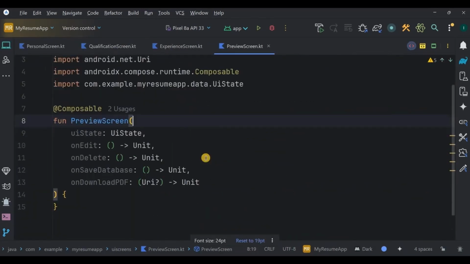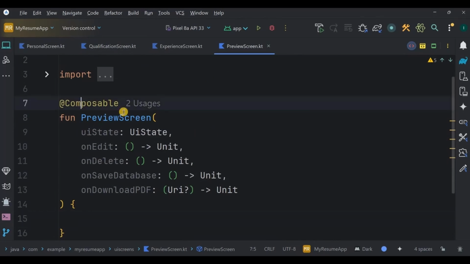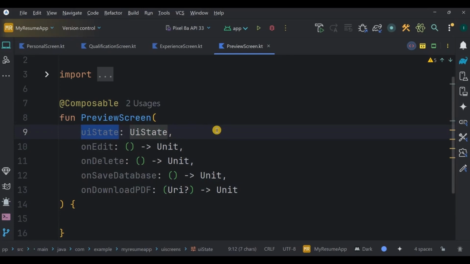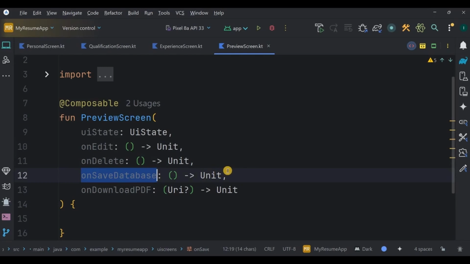Again, it's a composable function with 5 callbacks. This function defines a screen that shows the final preview of the user's entered detail before saving. The UI state provides all the data to be displayed in the preview, such as personal, qualification, or other details. The onEdit callback lets a user go back and make changes, while onDelete clears or removes the current data if they want to start fresh. The onSave database is used to store the information into a database for storage. And onDownload PDF handles exporting the data into a PDF file.